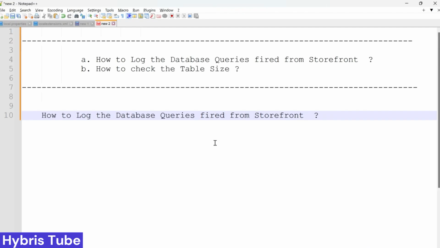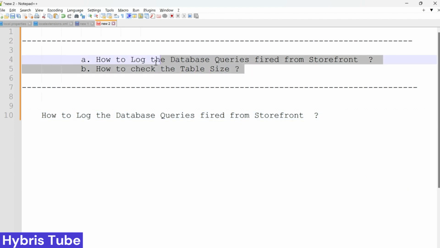In this session, we are going to see two very important concepts. The first one is how to log the database queries fired from the storefront. Second is how to check the table size. So these two concepts we are going to learn in this video.